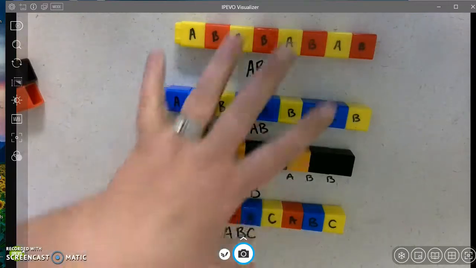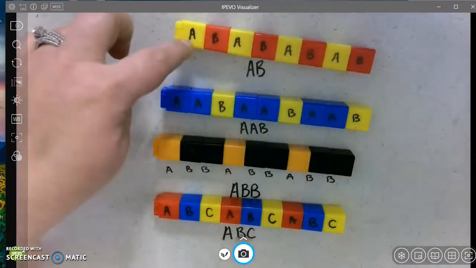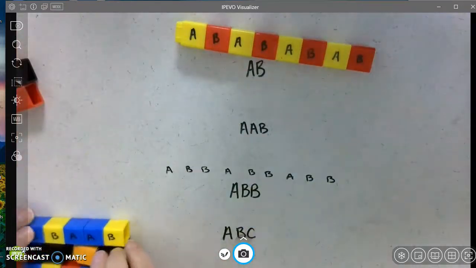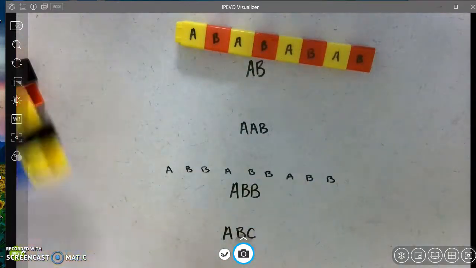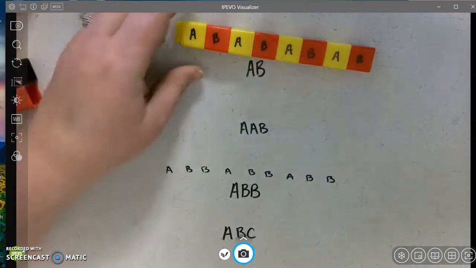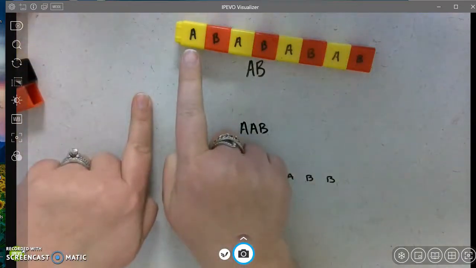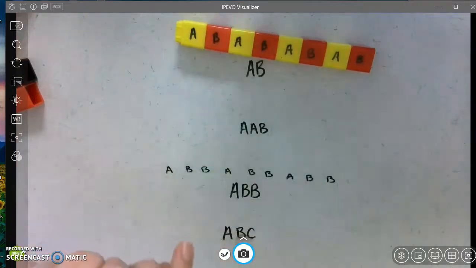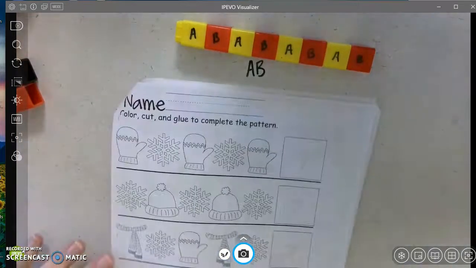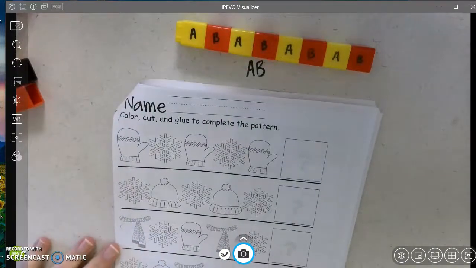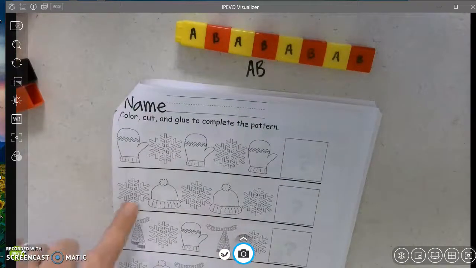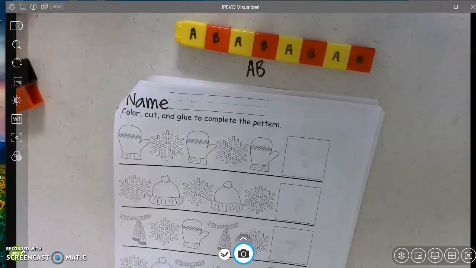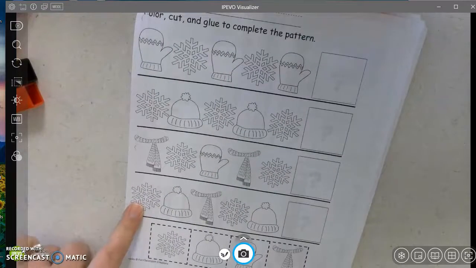But today, you guys are going to be practicing using A-B patterns, okay? I wrote on my table, which I don't always highly recommend, but I'll fix it. So you're going to be practicing A-B patterns, which is two things that keep repeating, and this is what your page looks like. You have mittens and snowflakes, snowflakes and hats, scarves and snowflakes. Oh, look at this one.